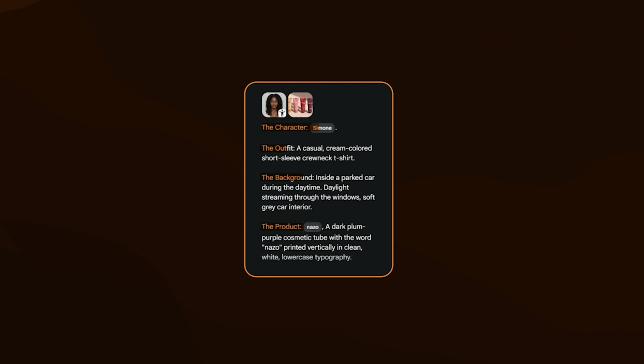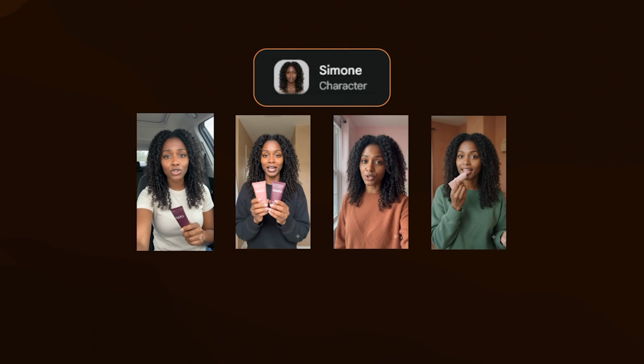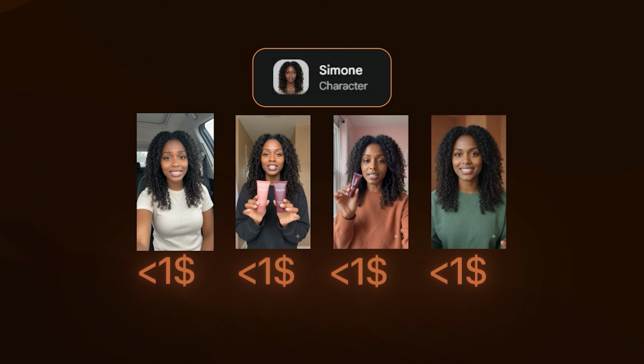So that's the full workflow, from the lock block and the 6-part prompt, through the one format line that sells it, all the way to 4 finished ad angles from a single character for under $1 each.